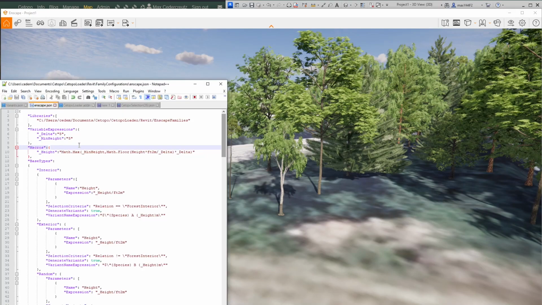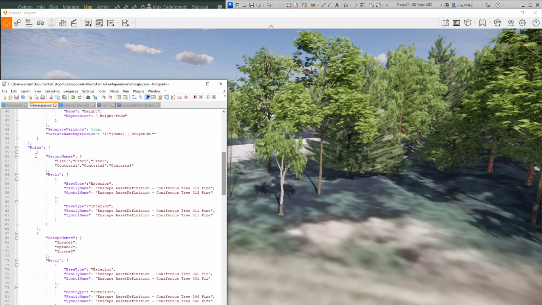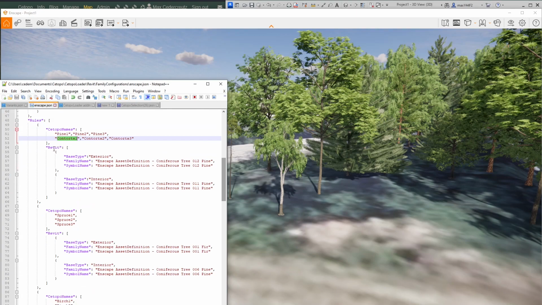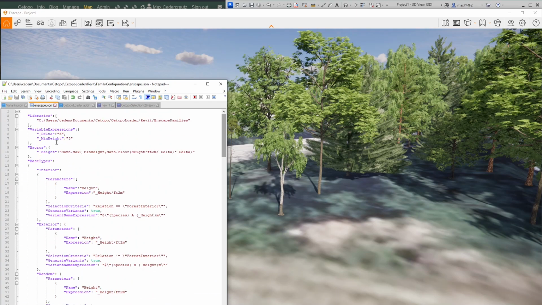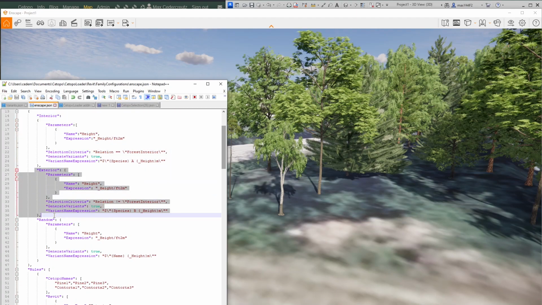So if we check here, we have delta 5. Let's check one of these rules. How does it work exactly? The first rule here triggers on pines and contorta trees, which are only available in Sweden. It will trigger one of these rules, but how does it know which rule to trigger? Well, we see we have a base type, exterior and interior. So let's check base type. It refers to one of these base types, and we have defined interior and exterior base types.